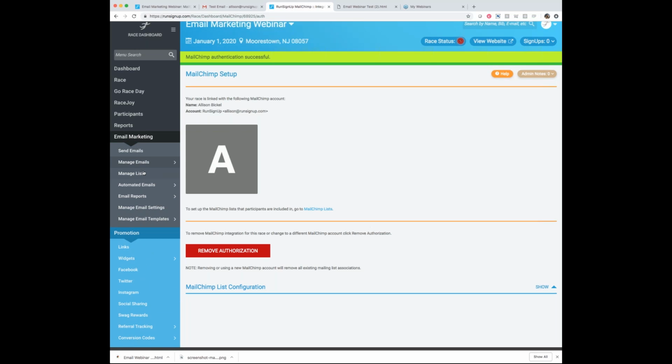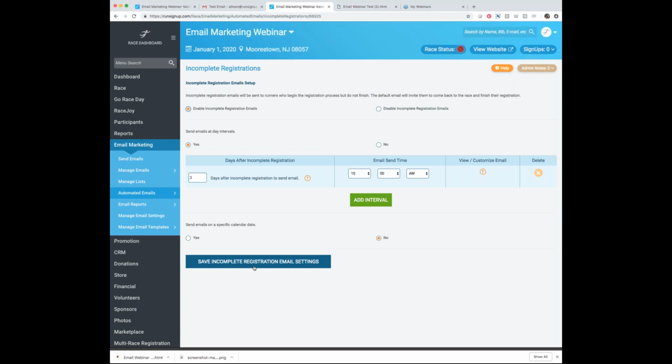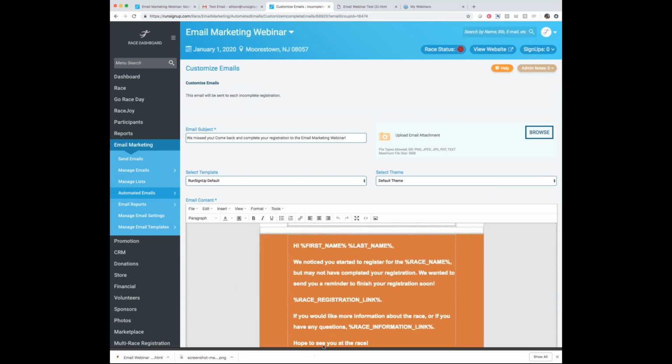The other really big thing with email marketing is that we always recommend turning on automated emails. These are going to be the incomplete registration emails, which automatically send if somebody drops out of the registration path after the first page, reminding them to come back and finish their registration. It defaults to send 3 days after they attempt to register. And once you save that, you're actually going to be able to go in and customize the content of that email. It's pre-populated with the text that we automatically send, and that's generic, but you can go in and customize that.